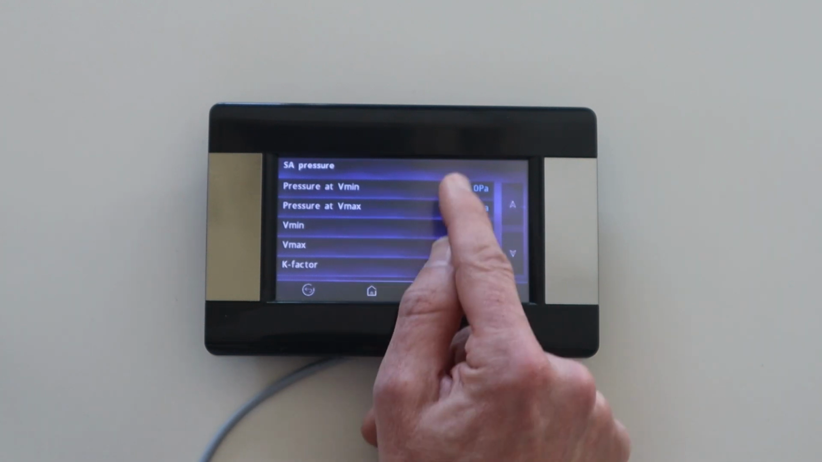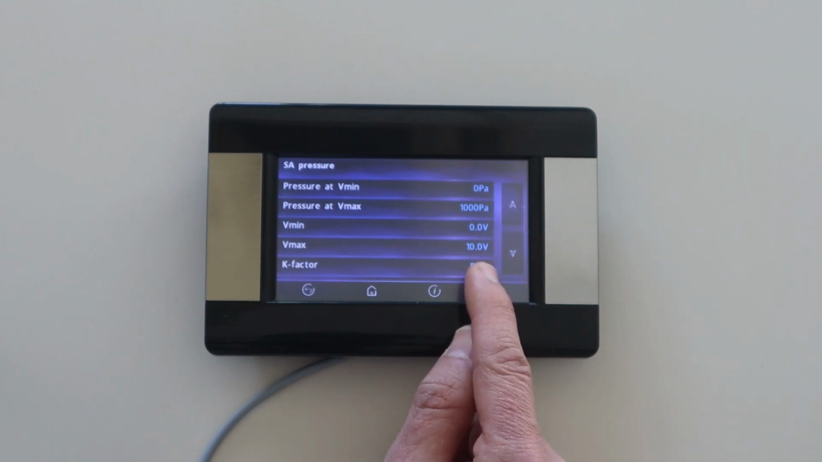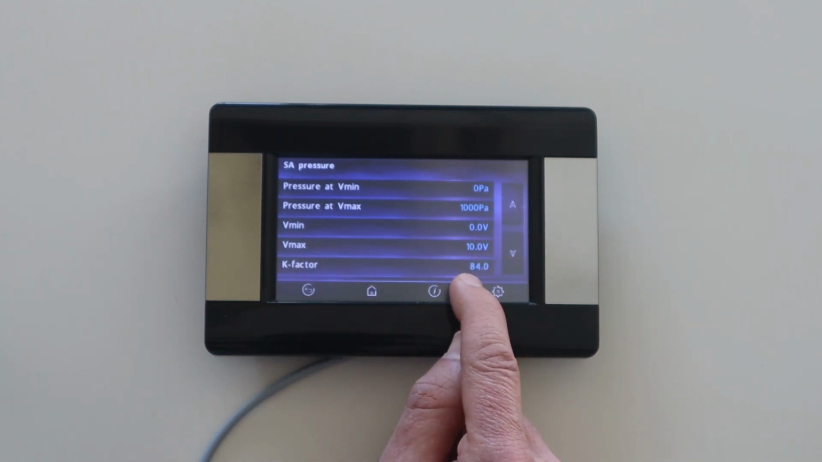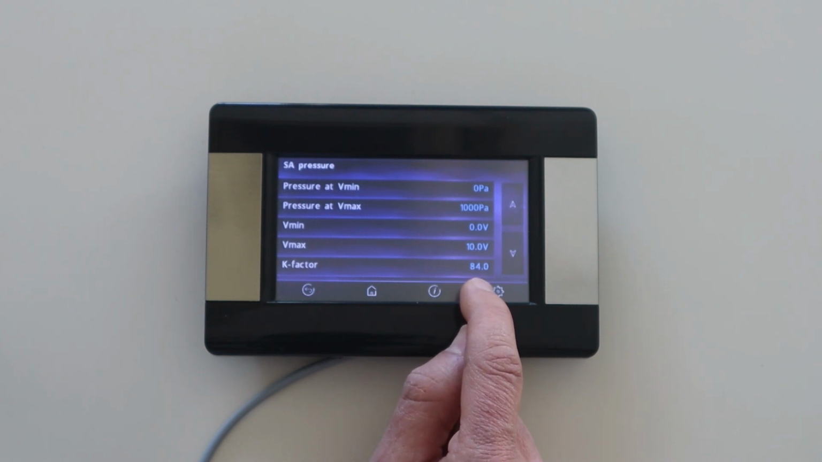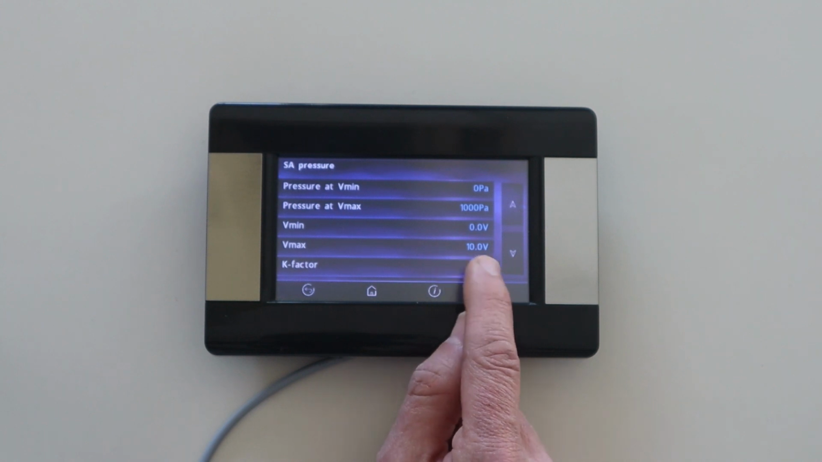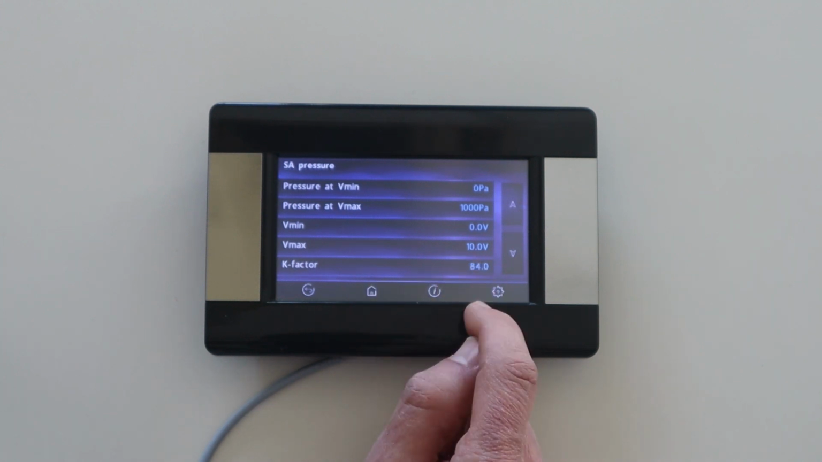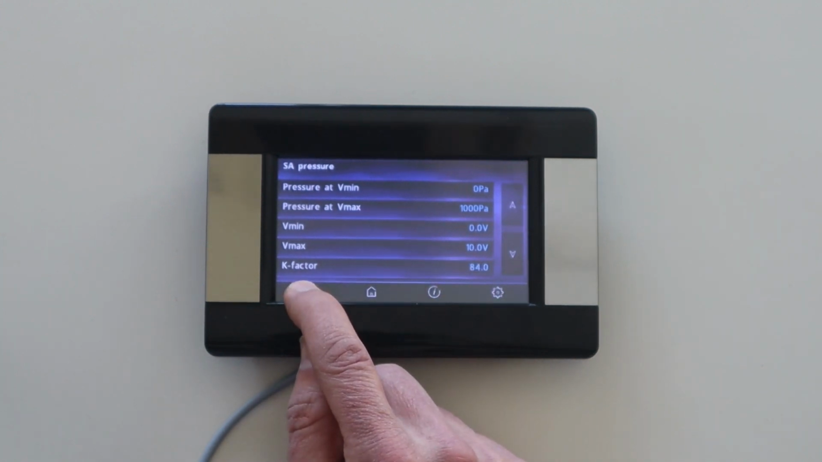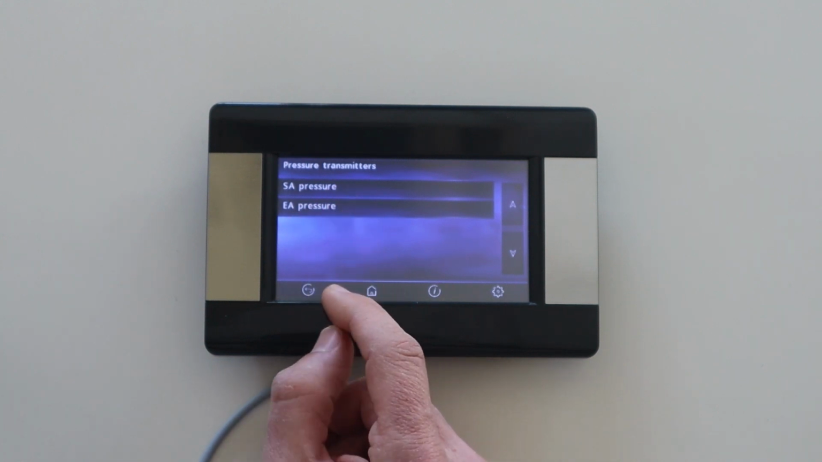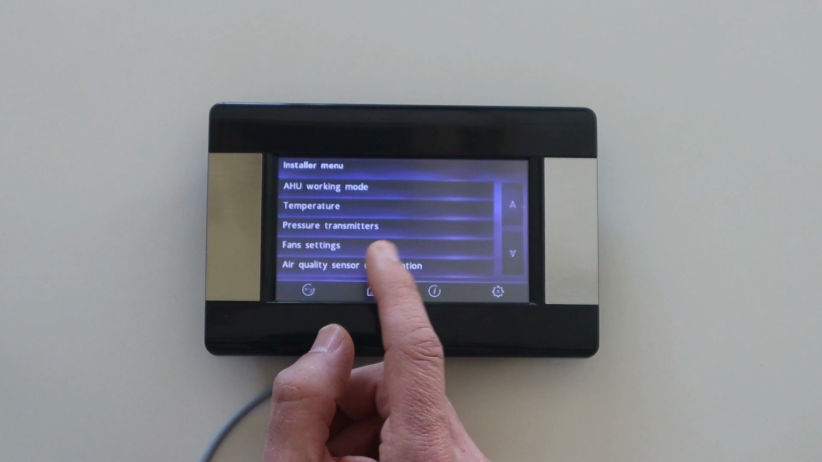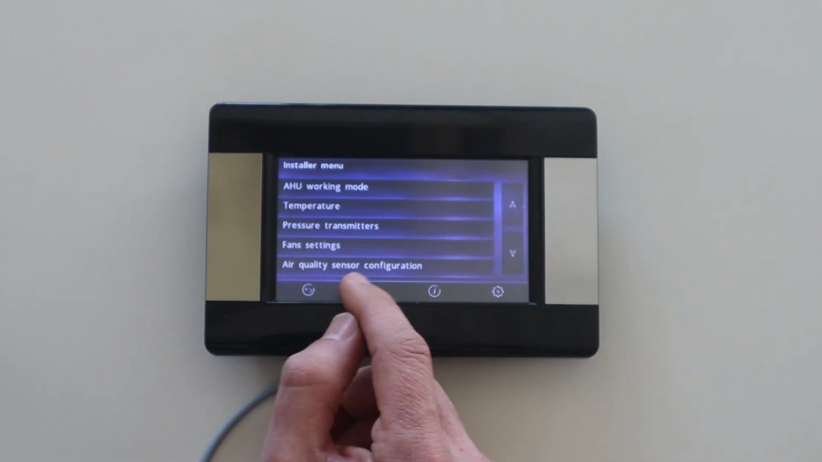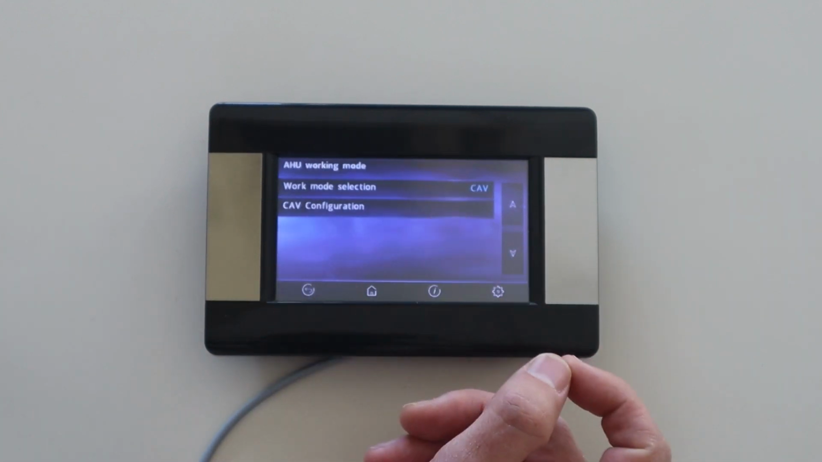Apart from the range of the pressure transmitter, we also have to set the value of the K factor. This can be found in the manual of the CAD Compact Advanced. For each size of CAD Compact, we have a different value of K factor to be introduced. It's that simple. And the same with the supply air transmitter. Okay, I think that's nothing else regarding CAV.